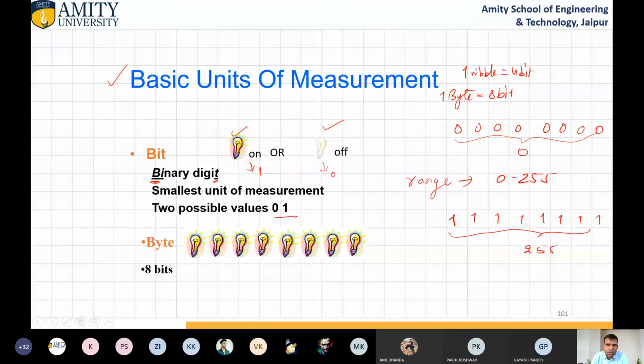So bit is understandable to you. Byte is also understandable to you. Nibble is also. For nibble, the smallest is 0000 and the maximum is 1111. So what is that? This is 0 and this is F. So 0 to F is nibble. And the byte range is from 0 to 255.